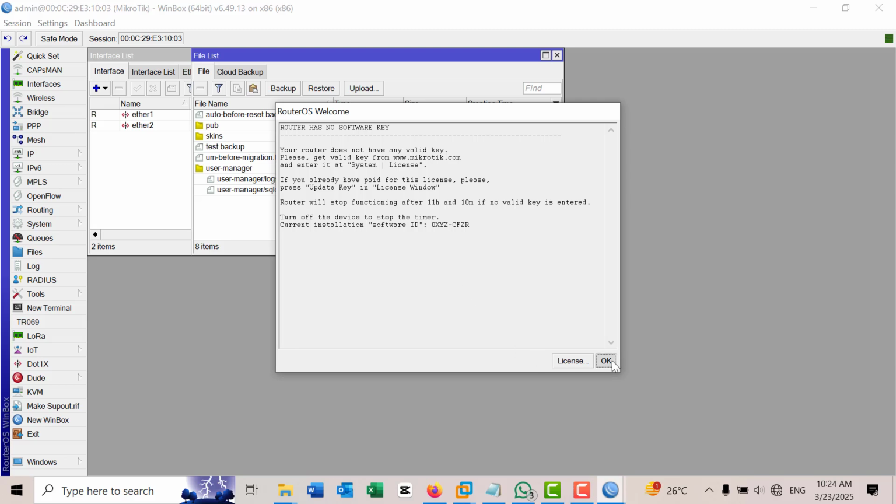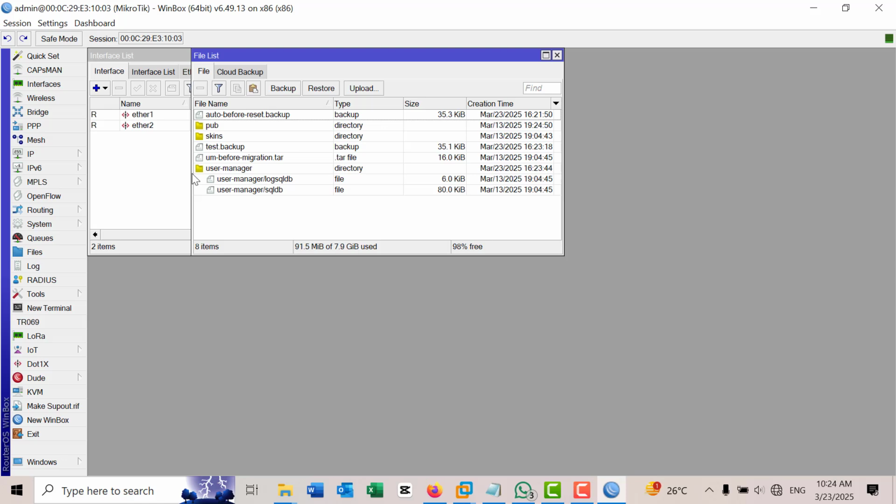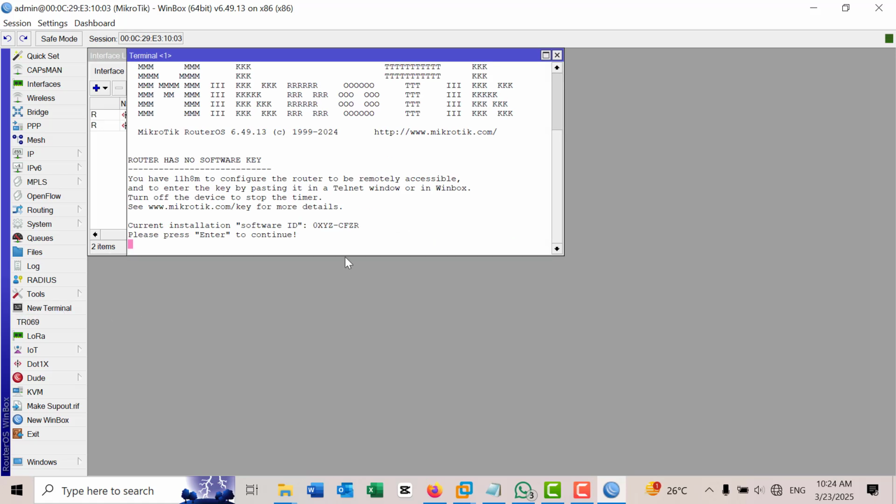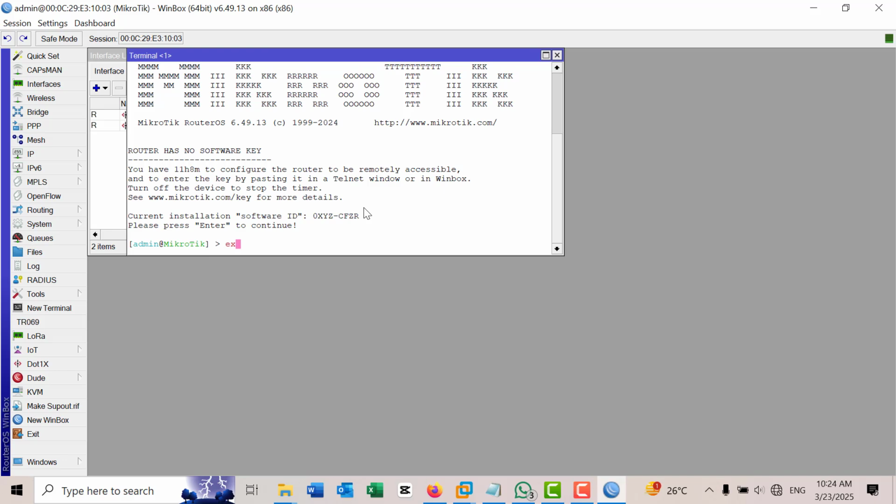From my laptop, select and upload, select then restore, then it wants to reboot. After reboot, the backup is successfully restored.